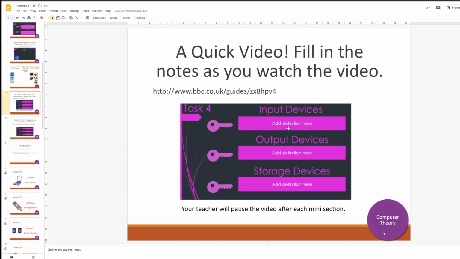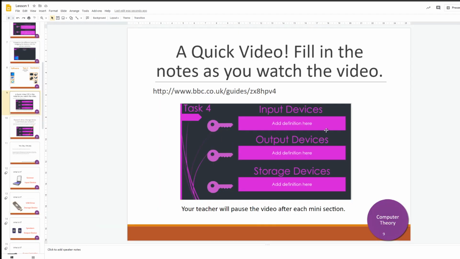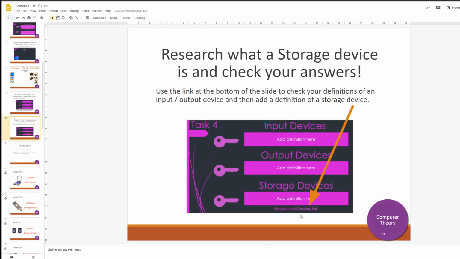Now, we're moving on. We're going to have this slide, task 4 in your workbook, which will be on slide 10. And you've got the 3 definitions: input devices, output devices, and storage devices. So what you need to do for these is follow the link at the top and it will give you a quick video. Use that video, and as you're watching it, make notes and put the definitions in these boxes on your workbook. And then the final one for storage devices, you're going to have to do a bit of your own research, and it's called research and checking link at the bottom, and that will help you make sure your definitions of each one and your definition for storage devices is on point. So if you do that for me now.